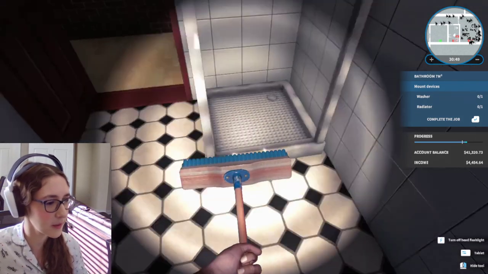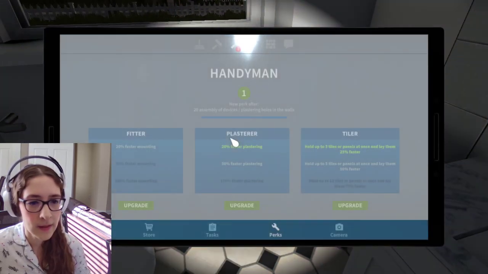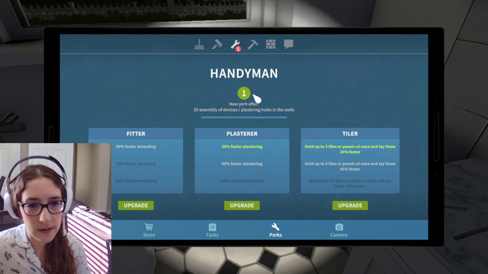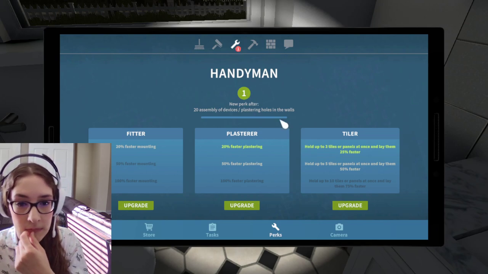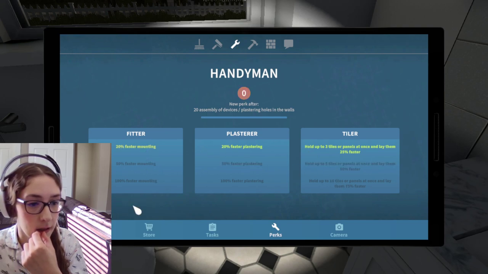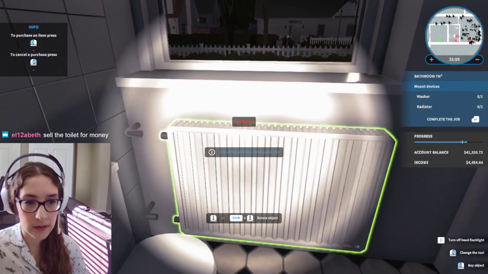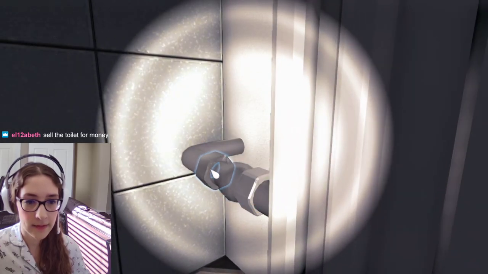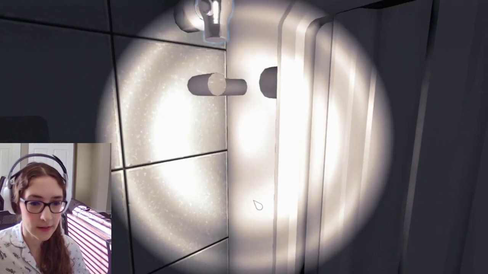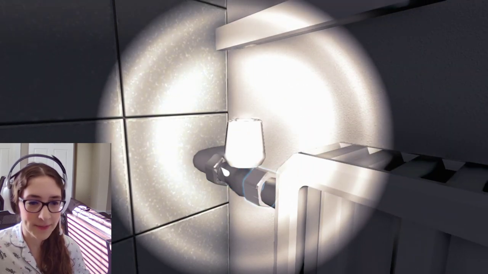Wait, roaches. Where are the roaches? I don't see them. Man, I really have to buy these people all this crap. Oh, I have a handyman perk. Plastering or mounting? I'll do that one because I'm doing a lot of this radiator mounting. Oh, I am faster. These things are just flying into place.